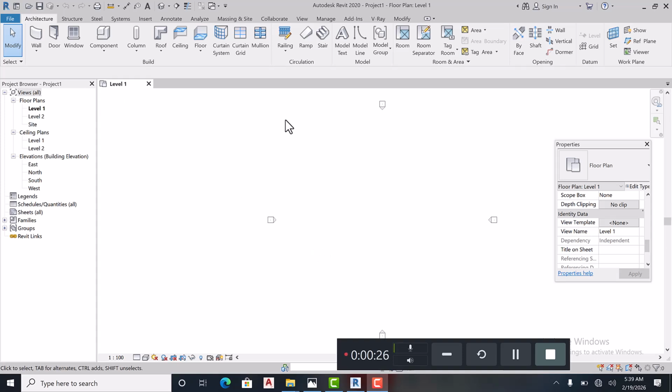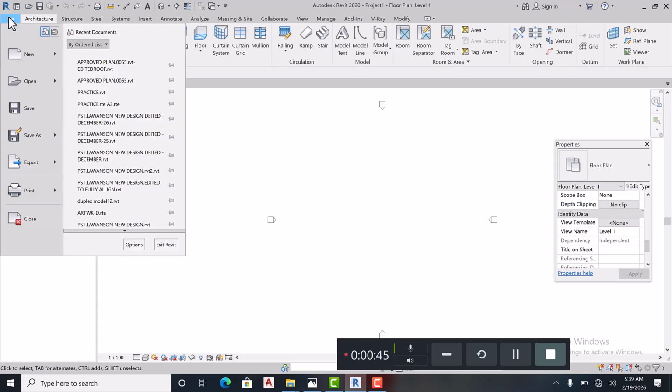So we are going to briefly look at the home tab, the screen features of Revit Architecture. Here you see File, just like AutoCAD and any other software. Under File, you see the files you have saved: Open, New, Save As. Under New, you can choose a new file. So that's the first one.